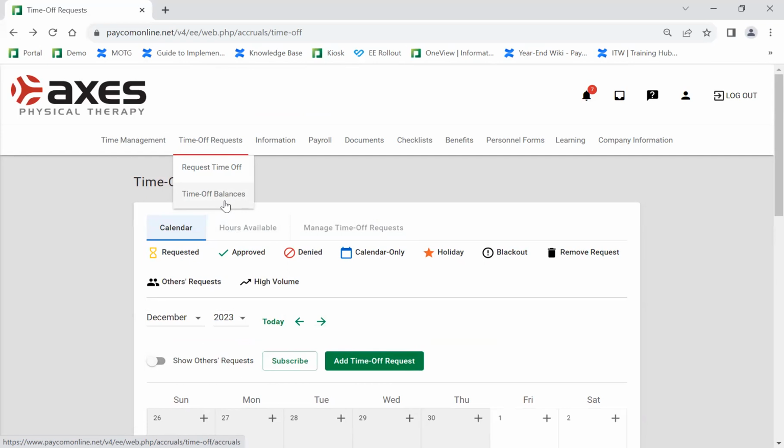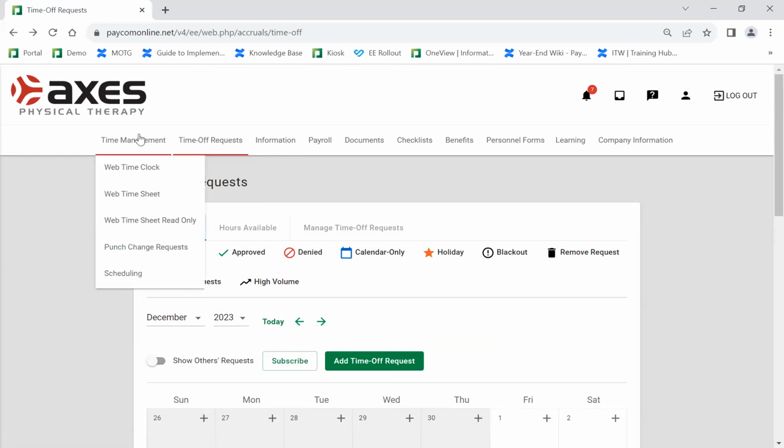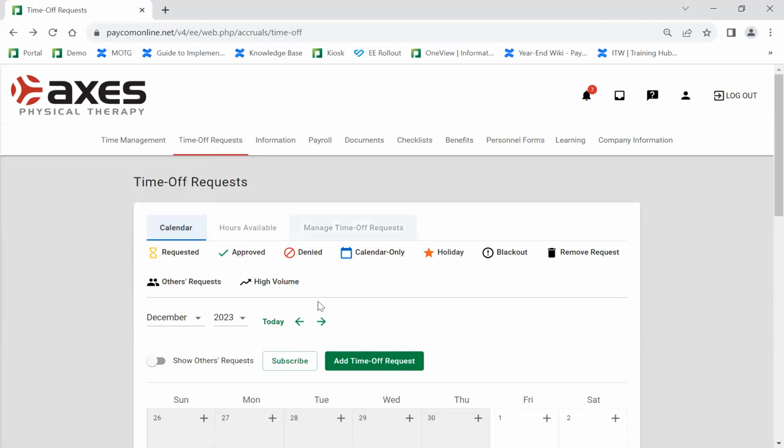One other thing to note that I forgot to mention is that you start clocking in with Paycom on this app on December 18th. So that's just the date to keep in mind. December 18th is when you will be able to start clocking in and out via this app.